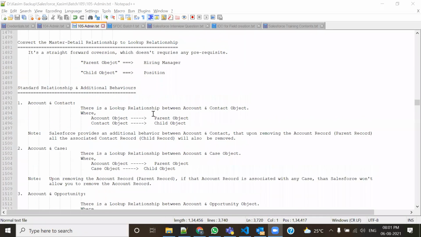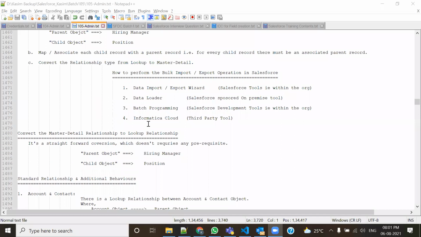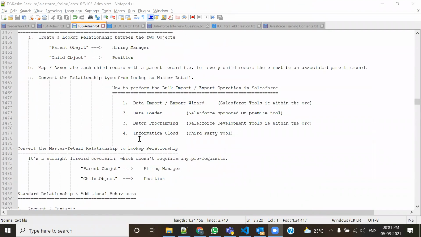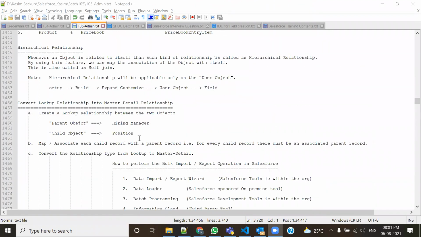So in the last lecture, we saw how to convert a relationship from lookup to master-detail and from master-detail to lookup. We also understood the scenarios where we should convert a lookup into a master-detail.